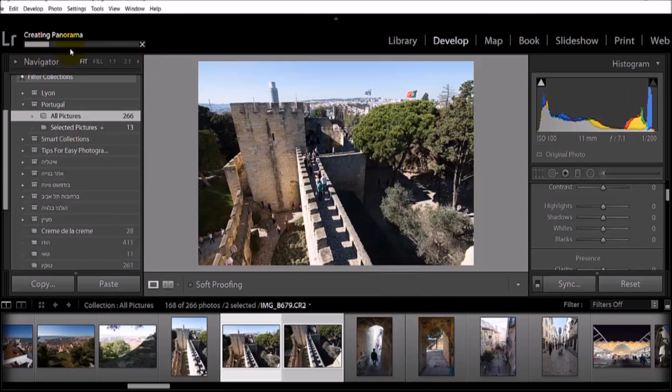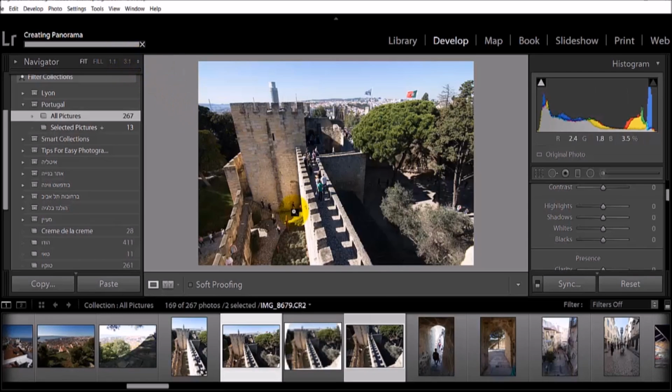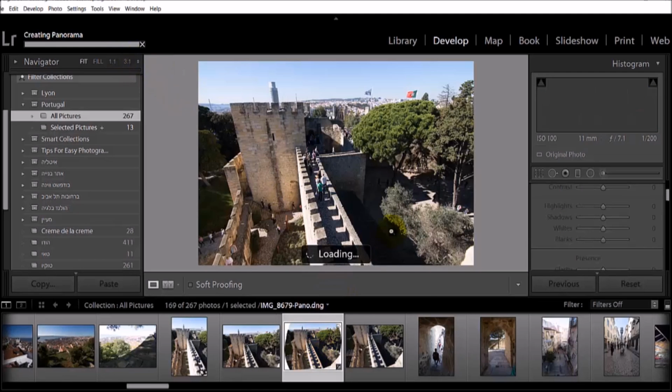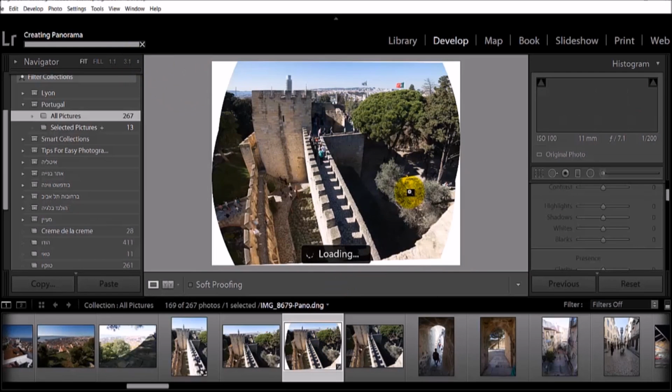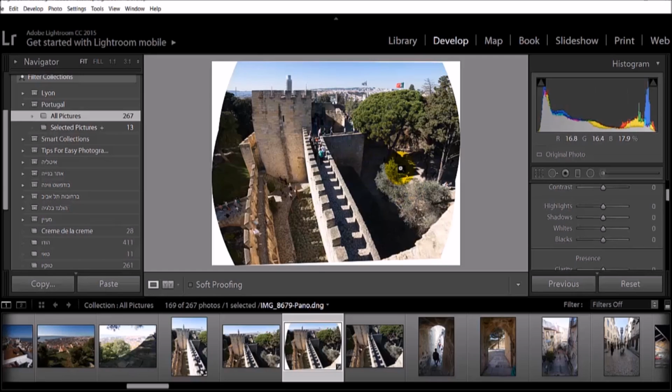You can see here Lightroom is working. Of course, it takes more time if you have more pictures, and it depends on what computer you're using, but as you can see, now I have the finished picture. The finished panorama. Okay, so this is how to make a panorama picture. It's very simple.